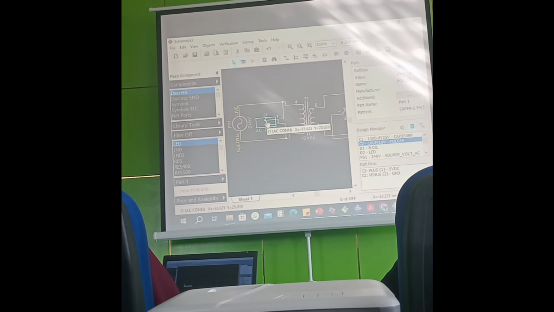This is so that the pattern will appear on the PCB. This is just a source indicating AC, yes, that AC connect. This is just a symbol without a pattern. It's just a symbol. There are some symbols that have no pattern.